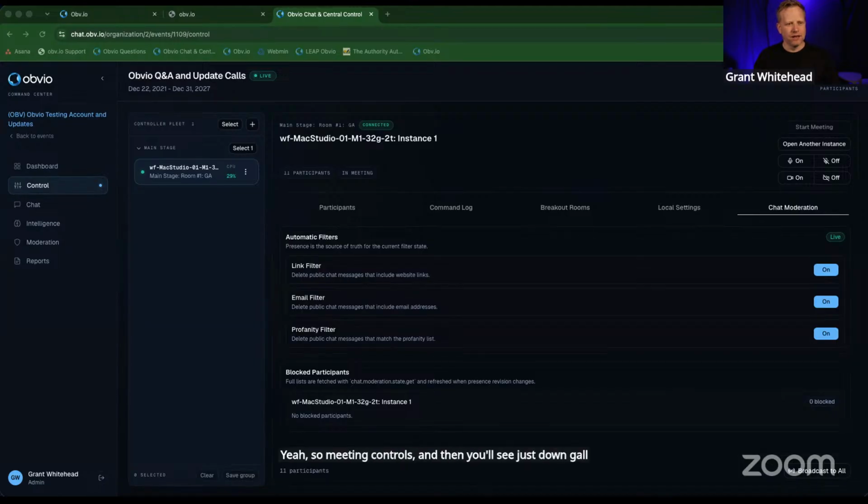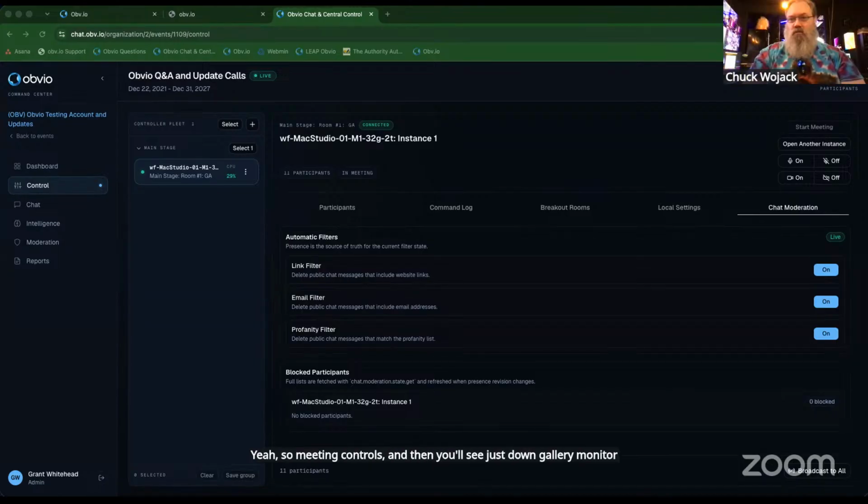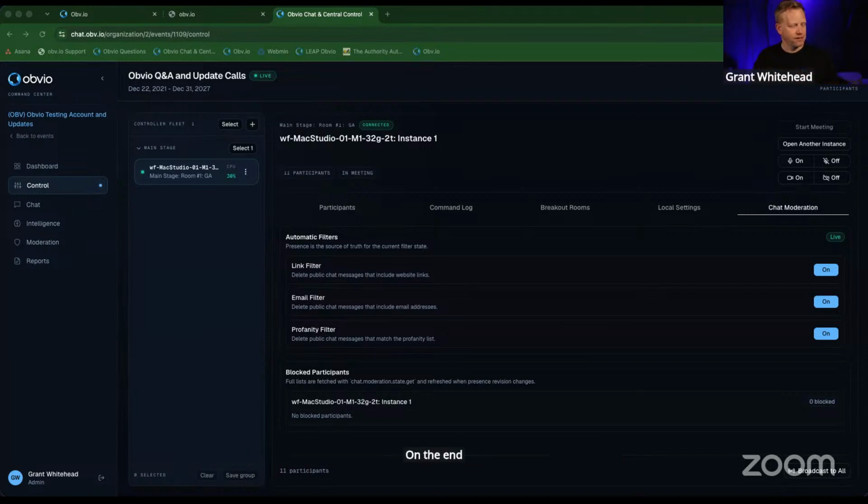monitor is a big button on the end. You see that there? Maybe I don't see it because I'm not in a room right now. Oh, yeah, that will be it. I'll do a screenshot of it and I'll send it to you. Okay. I did see it in a meeting one time.